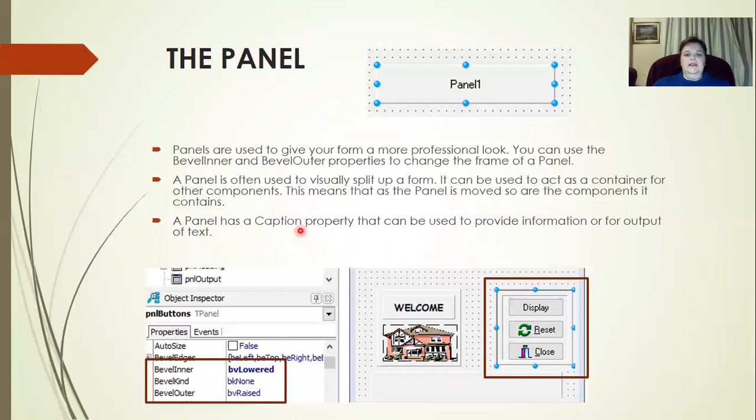A panel has a caption property that can be used to provide information or for output of text. So as you can see there, it says panel 1. So I can actually use a panel to display information to my user.